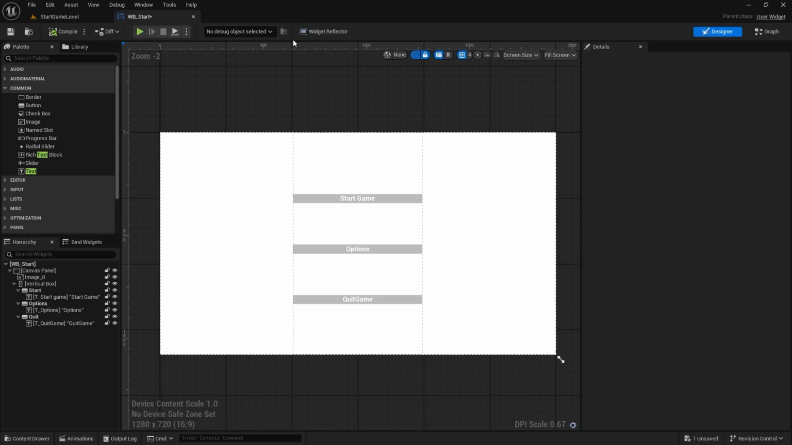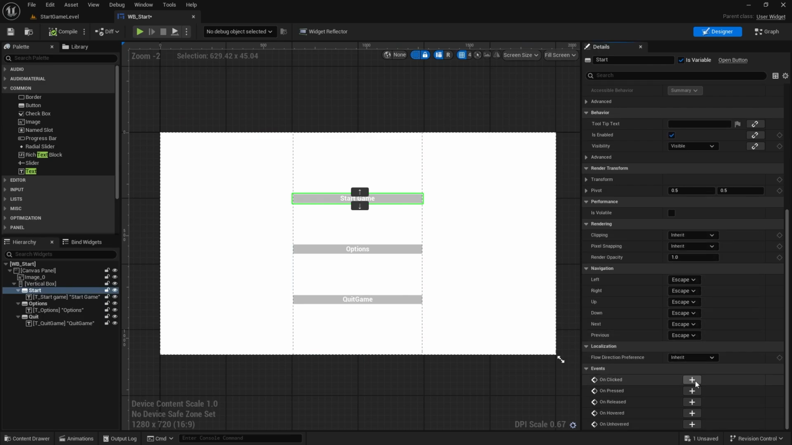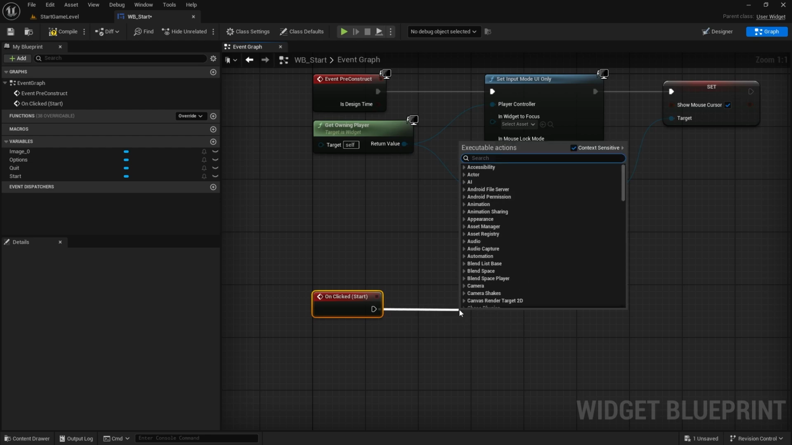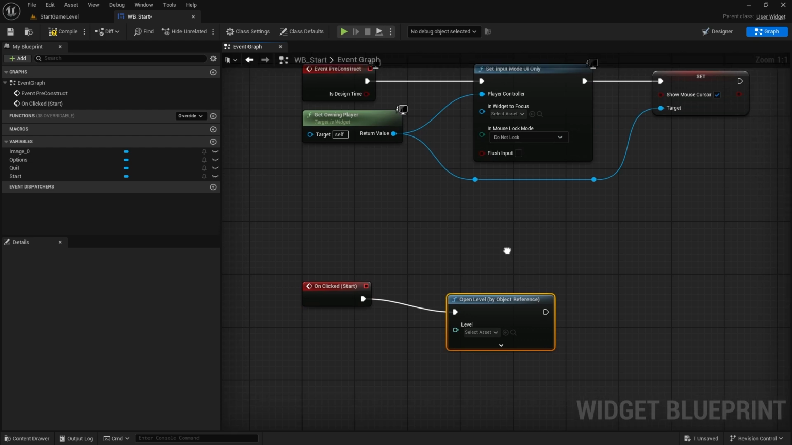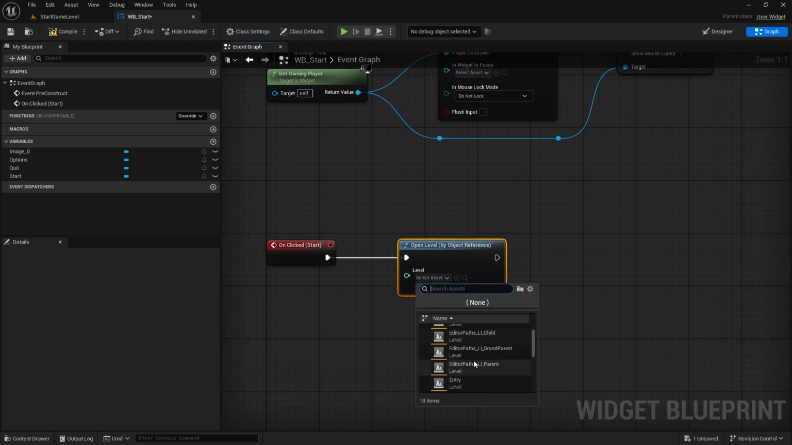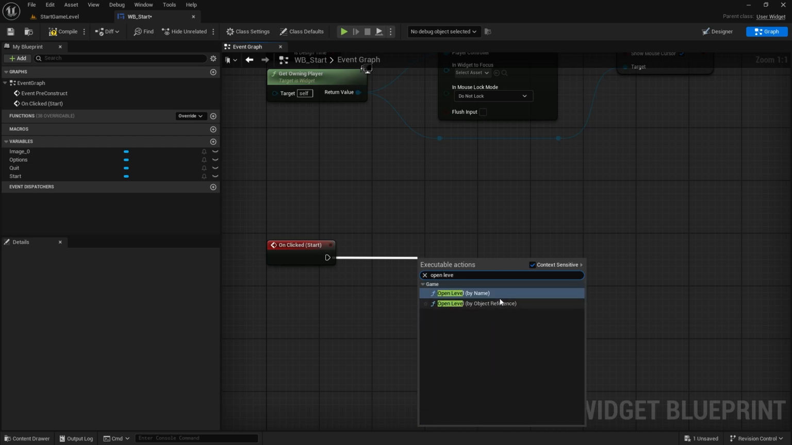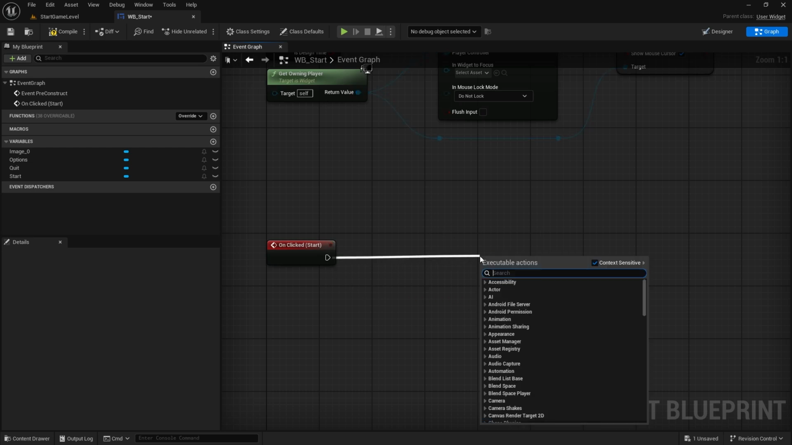Next, you want to go to start game button, scroll down and go to on clicked. And here you want to drag off that and click open level by object reference. The reason why we don't do open level by name is because you have to type in the level name exactly as it's shown on your screen, and you can make a mistake, and if you do make a mistake you might not know where to go back to or what you need to do. So when you do open by object reference, you just select it in the drop down, so it's much easier.